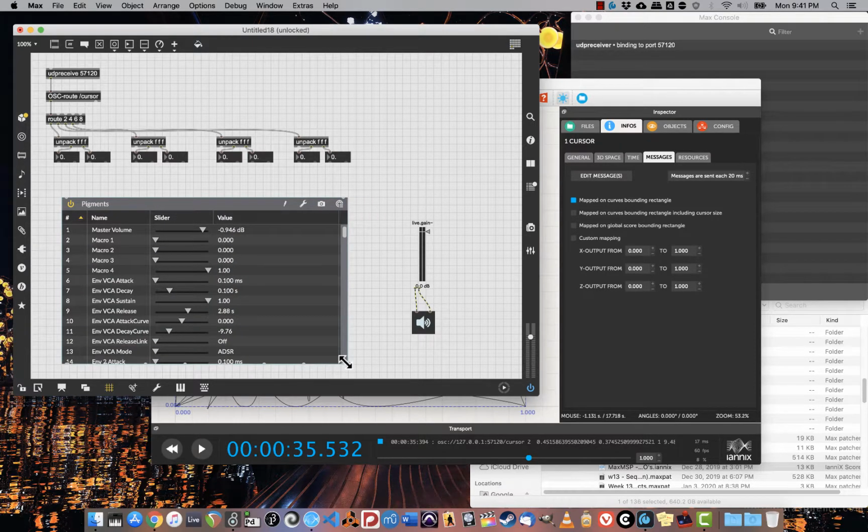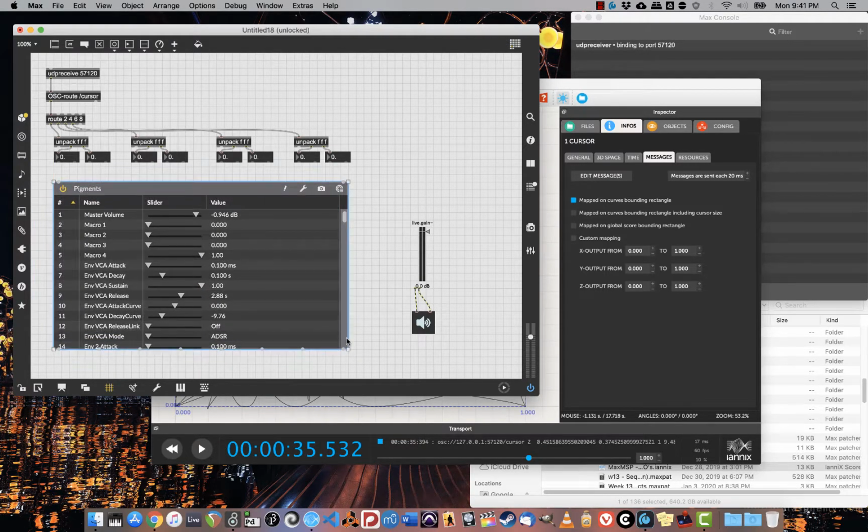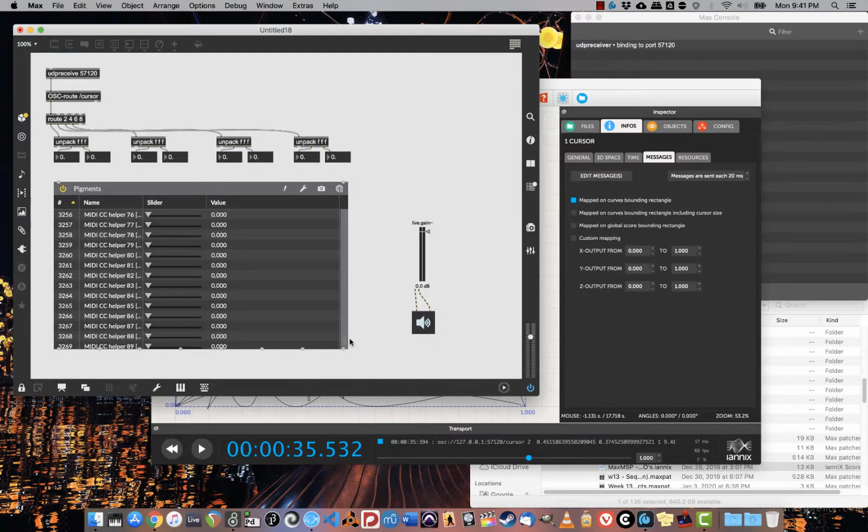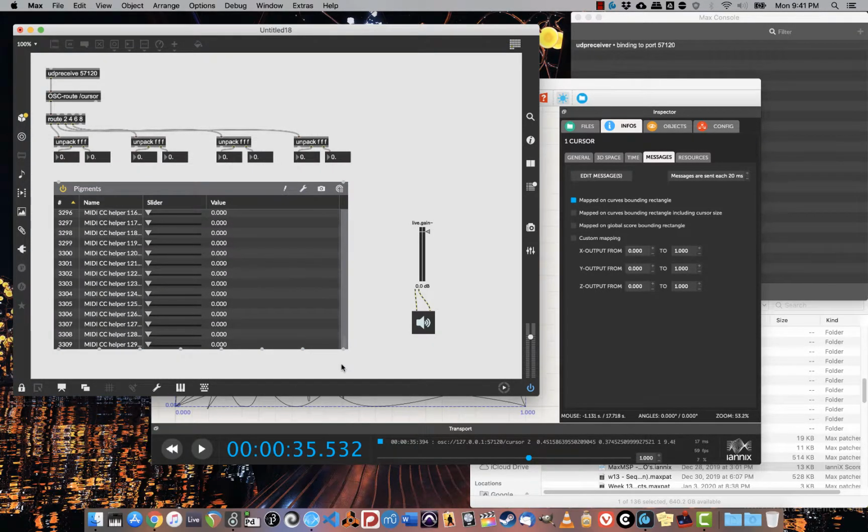And doing that creates a really, really cool parameter view. So I can see I've got all of these different parameters that I can edit in Pigments. And in fact, there's quite a few. If I scroll through it, I've got 3,309 different parameters for this.